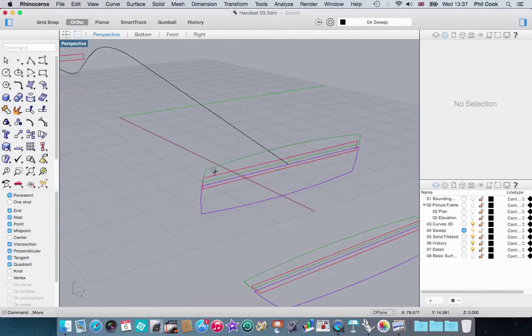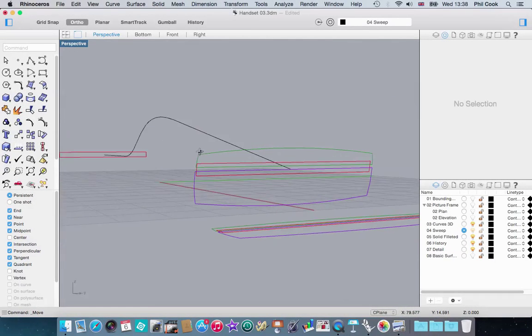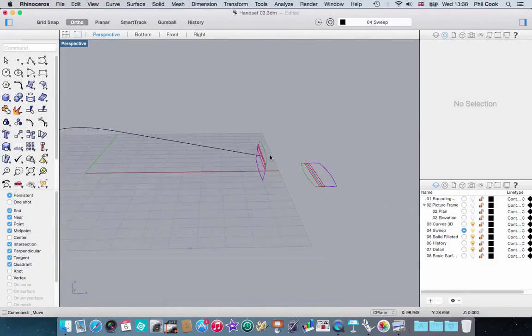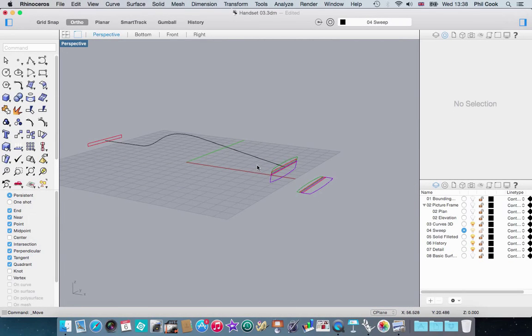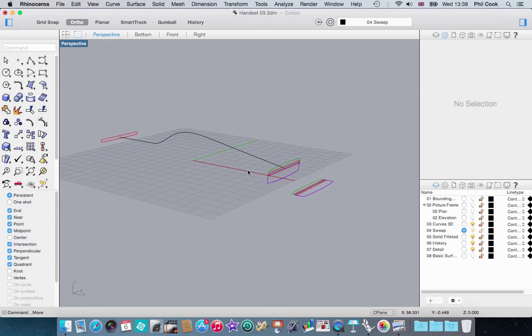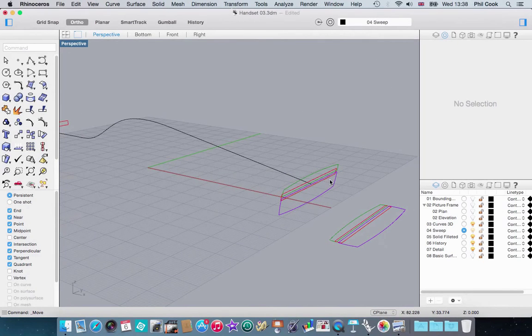Okay, so now my rails and cross sections are set out correctly, and I can start to create some surfaces and solids. Solids are a good bet for concept models if one of your aims is to move to rapid prototyping. So if you create a nice watertight solid model in Rhino, then it's very easy to create a good watertight STL mesh.